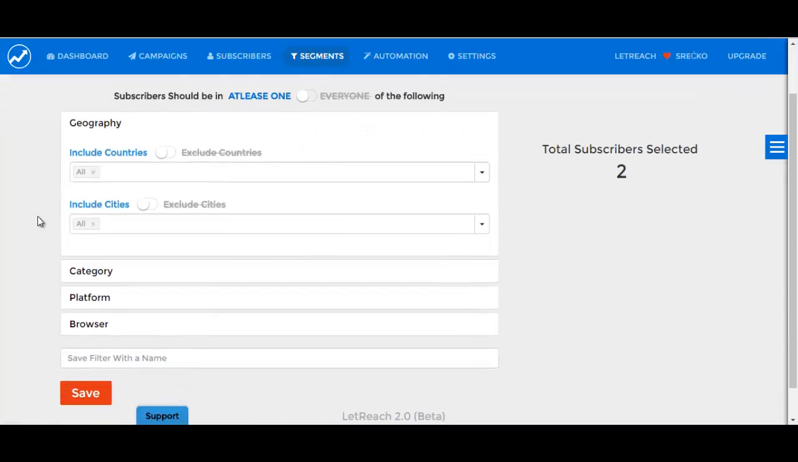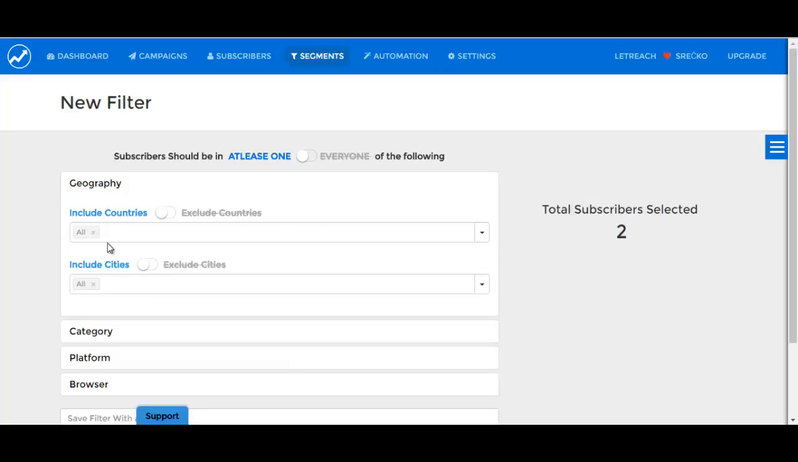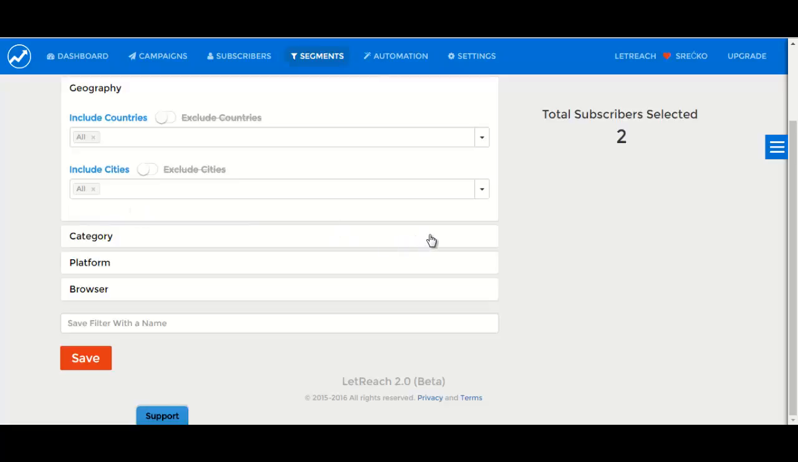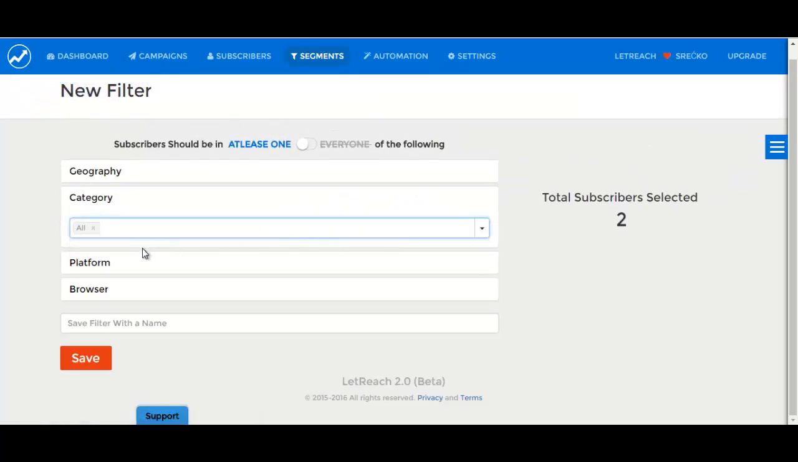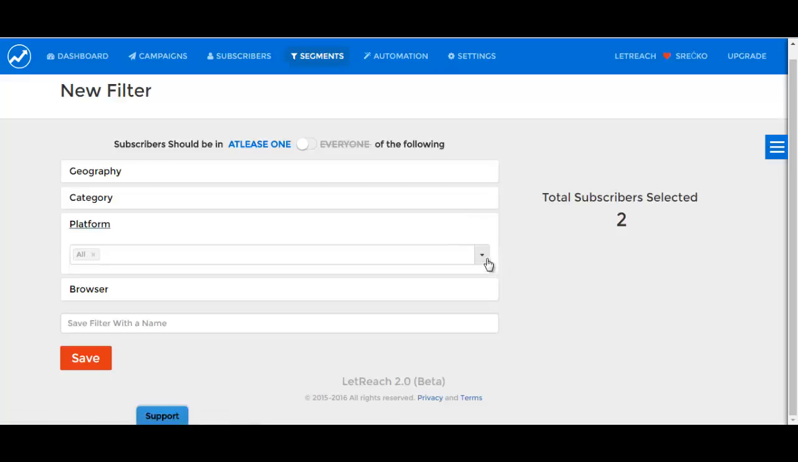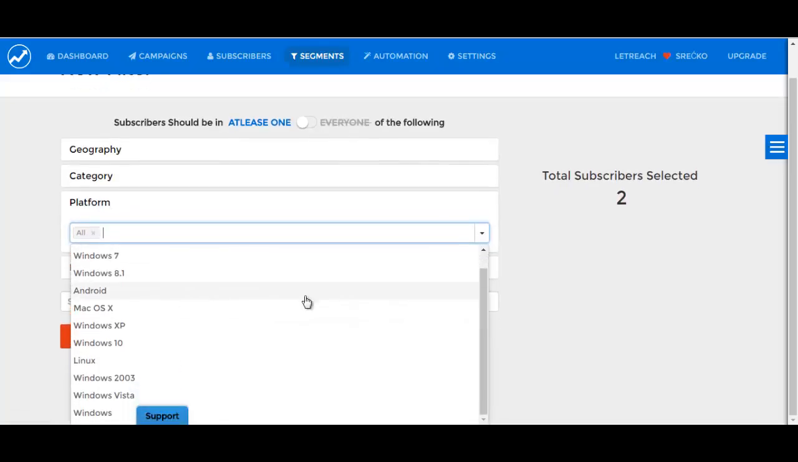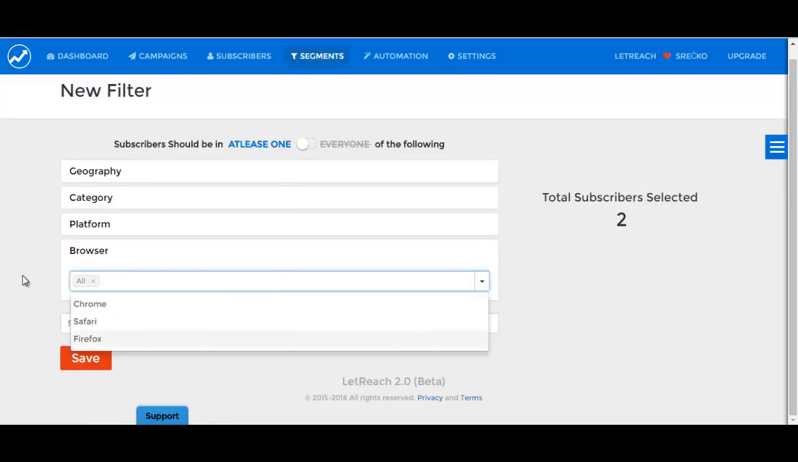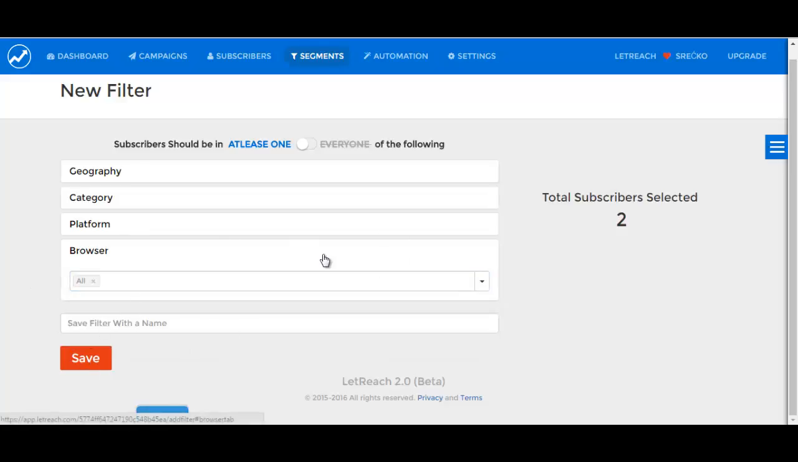You can filter the subscribers based on the country where they're at, the city. You can include or exclude countries any way you want. You have categories over here that you can enter yourself. You have filtering based on platform, whether they're using Windows, Mac, Linux and so on, and based on browser: Chrome, Safari, and Firefox. They do allow sending to Safari, and if you send them your Apple certificate details, they can set up Safari for you.